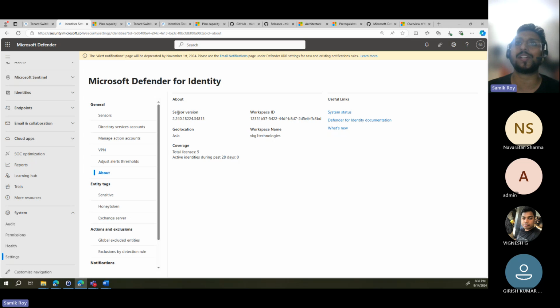About the area geolocation, right? You can look at your sensor version and the geolocation where it is exactly deployed. In our case, it's Asia. The workspace name, what workspace we have, and the workspace ID, right? And then the license details and things like that. Now, this is the general setting we have spoken about so far.